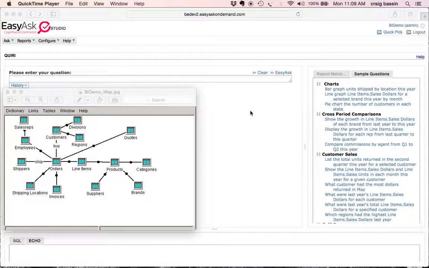Query from EasyAsk. Query provides the most intelligent, intuitive user interface enabling seamless natural language query. In other words, we allow users to ask questions in English and get the right answer, period.